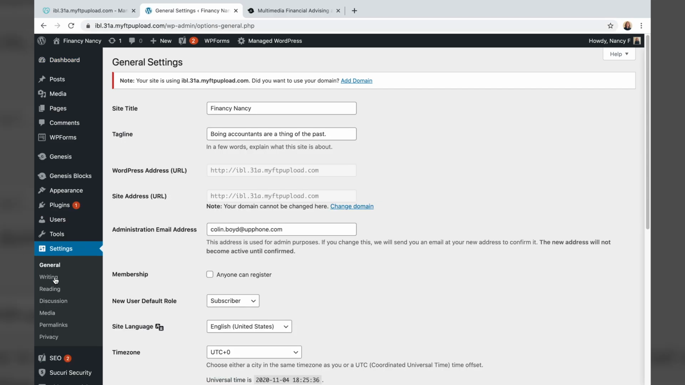I'd like to draw your attention to the settings labeled WordPress address and site address. Currently, these URLs match the domain of the URL in my search bar. However, both of these text boxes are grayed out so I cannot edit them. Instead, I'll click this hyperlink that says Change Domain.